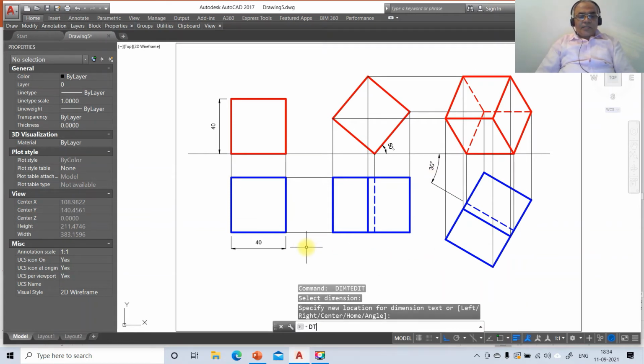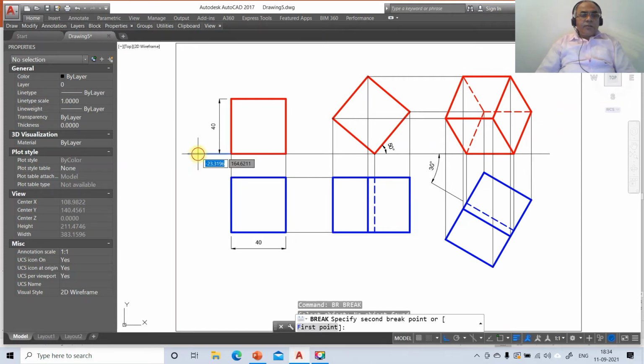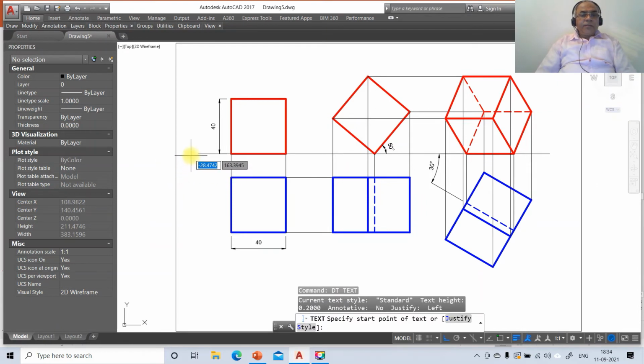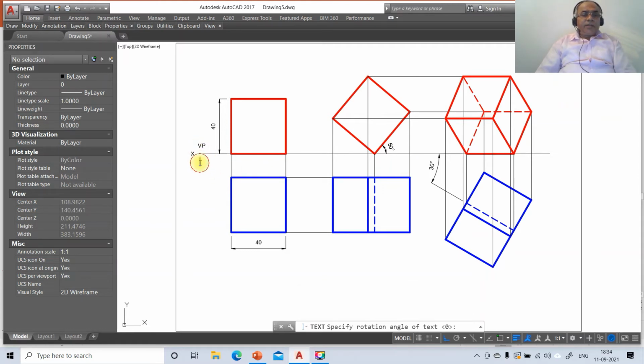Now we go for the text. So you just break this line till here. Okay. Now you just go to the text. You take the height as 3, rotation angle as 0, type text. You mark it as VP and you mark it as HP and you mark it as Y. So here you start with the A, B and C and D, and here you keep it in bracket P, you keep it in bracket Q, you keep it in bracket R and you keep it in bracket S now.